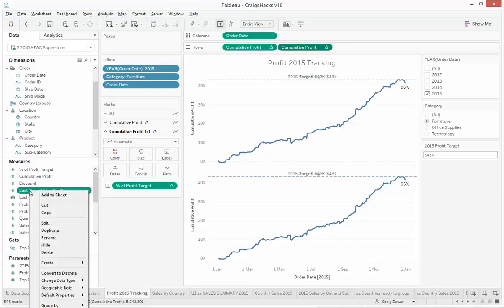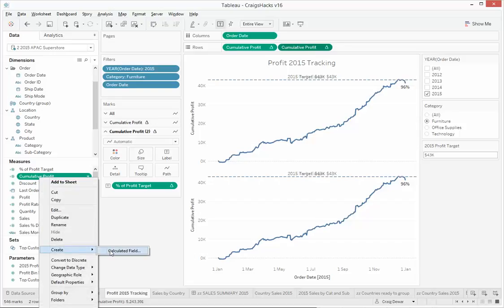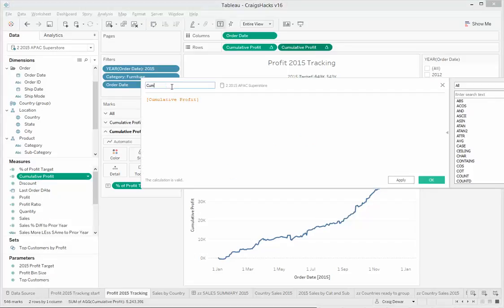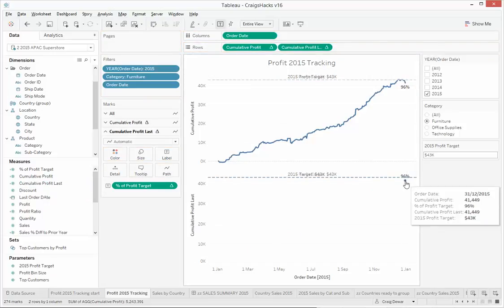So let's delete the other one I already did. Let's create a new one, and we'll call this one cumulative profit last. This one's a table calculation. If last equals 0, then cumulative profit end. That means everything else will be null except for the last cumulative profit. So let's grab this one here and replace that one with cumulative profit. And now we get one circle at the end. Now we're ready to do our dual axis.